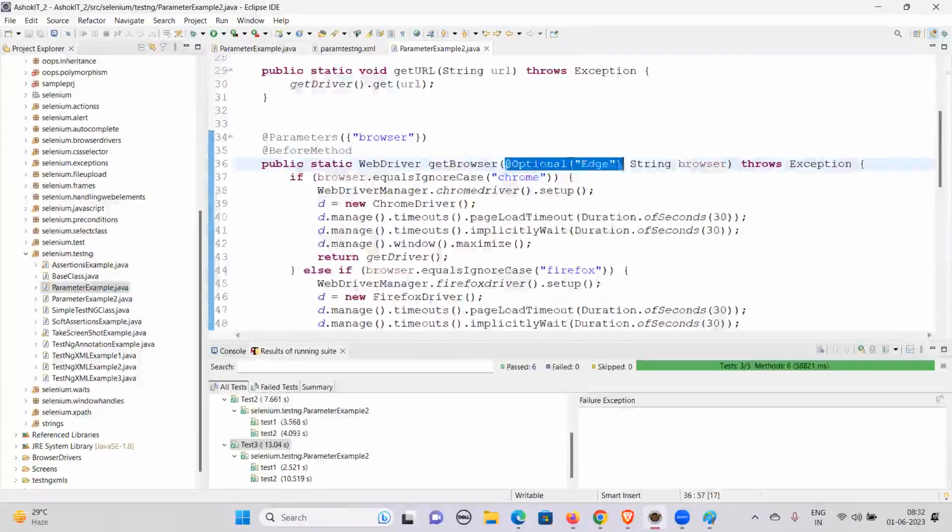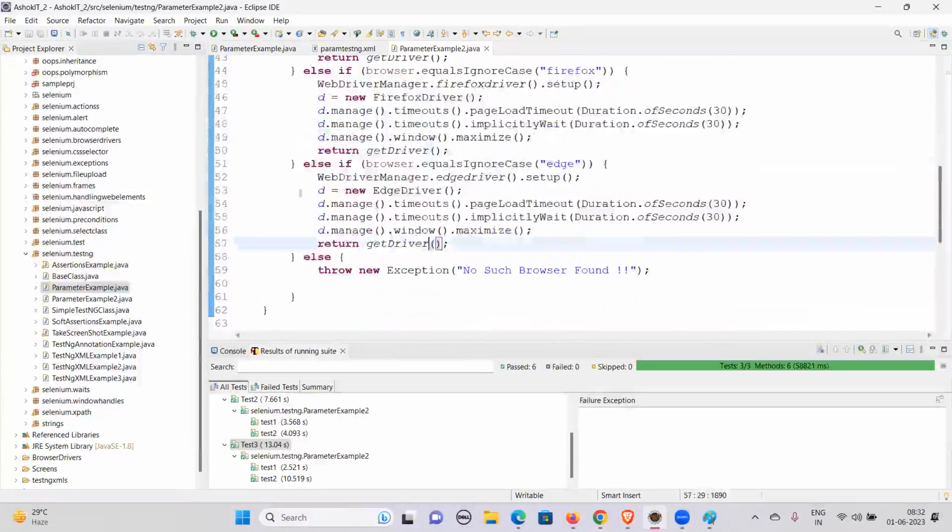Please execute them in Edge. That is what we are specifying. Okay, are you clear with this, guys?